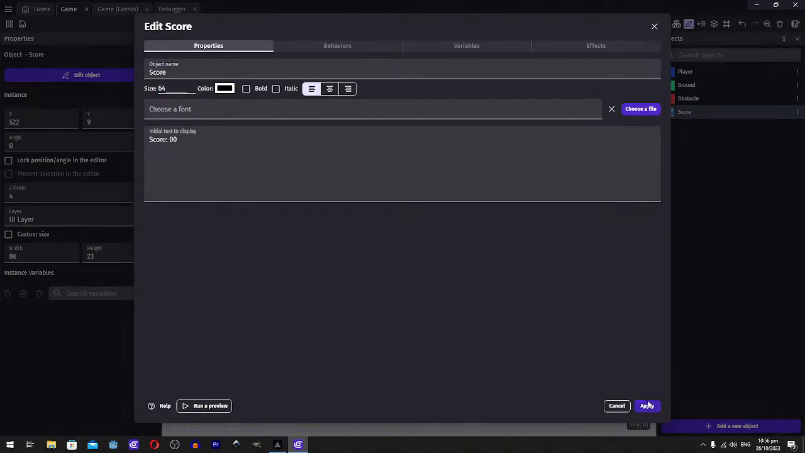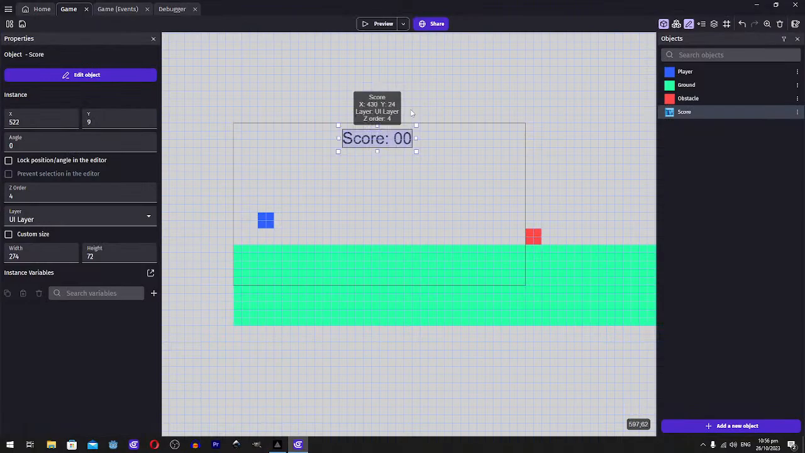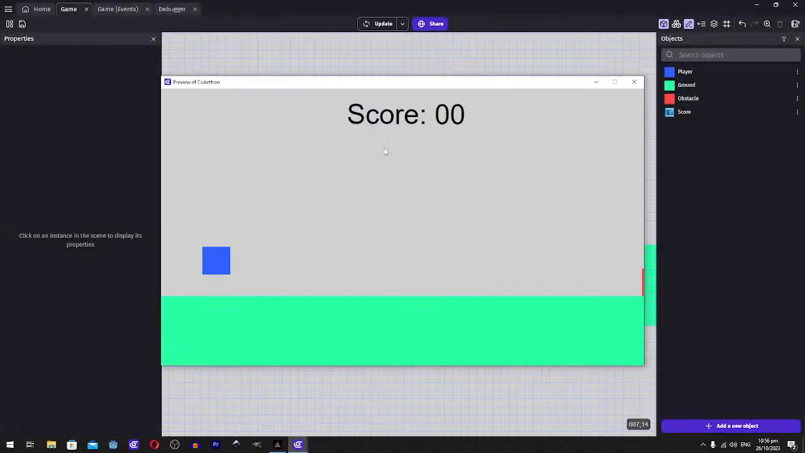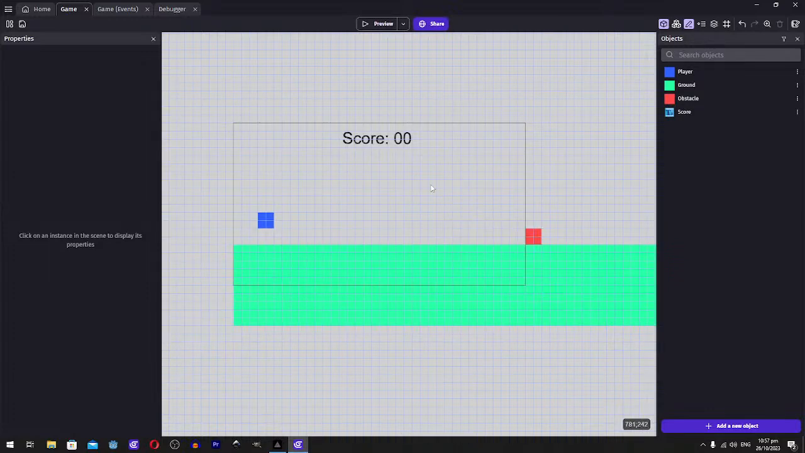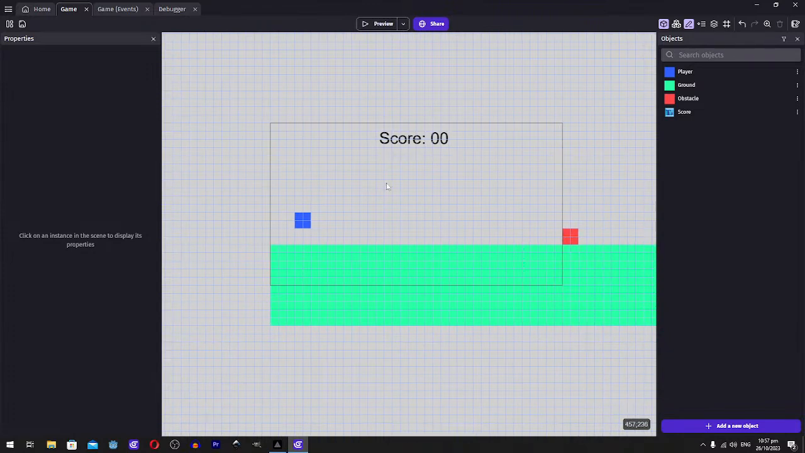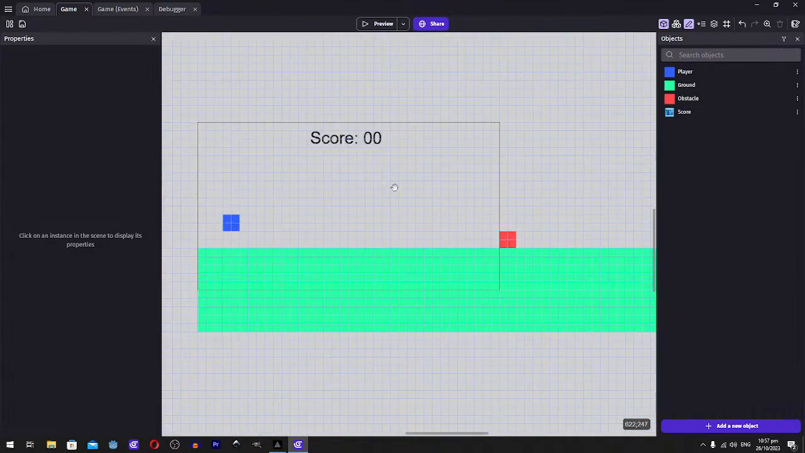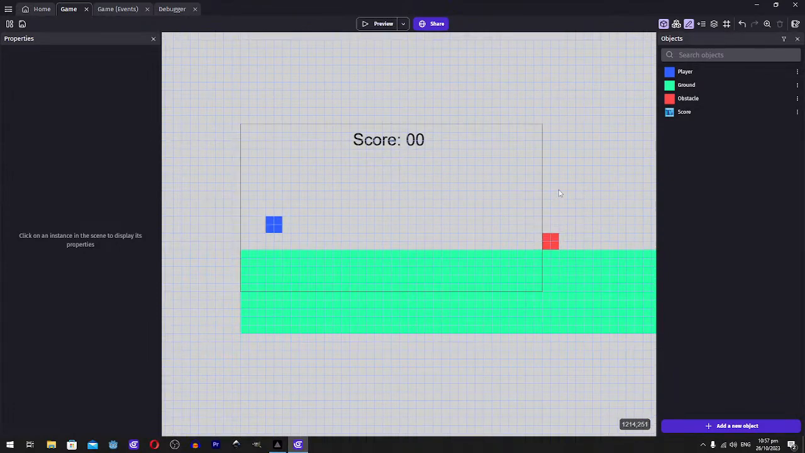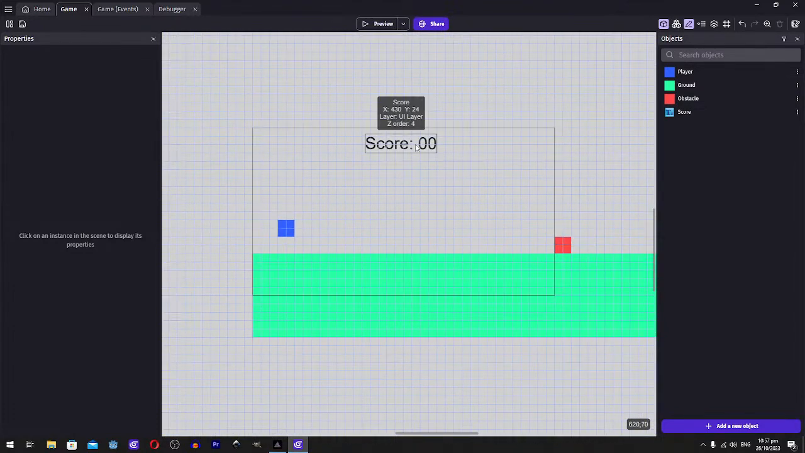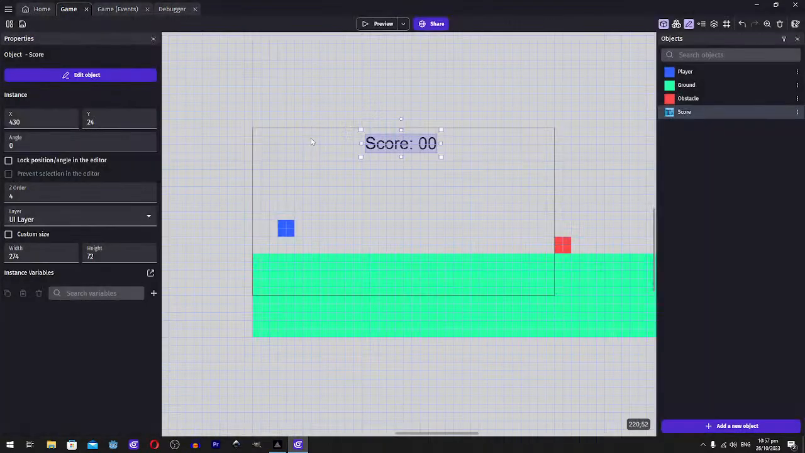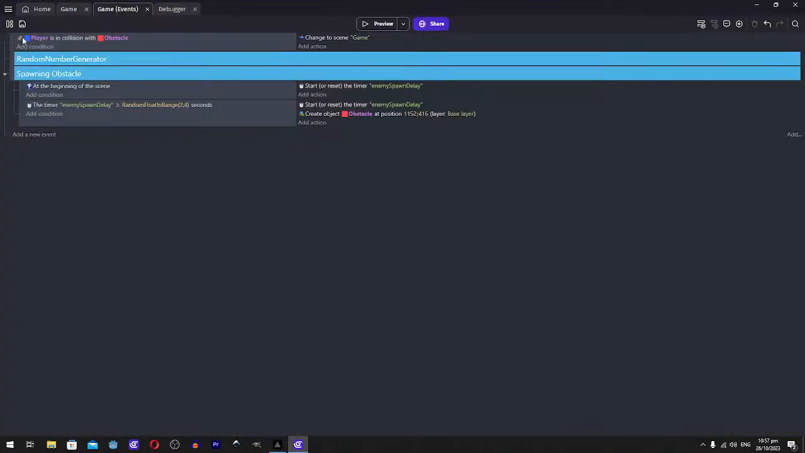Let's do 64, and let's see how it looks in the game. So every time I skip an obstacle, it should go up by 1. So how can I do that? I can make an object on top of this player, but that's not quite good. So instead of making it a score by this, I can just make it a distance score. I mean, that's the easiest way to do it. So let's see if I can do that.